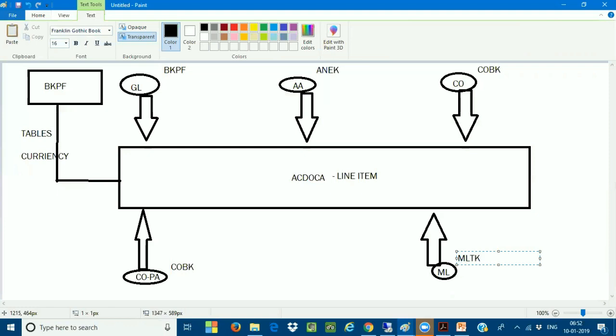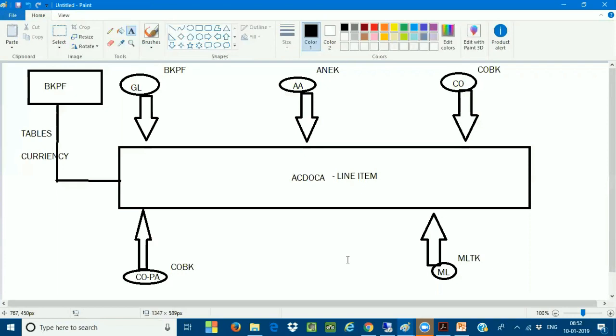Now you can see different sets of header tables are defined. Earlier, for the general ledger, we had a different header table. ANEK is the header table for the general ledger. Now what SAP has done is bring down only one single header table for all these components, because all the postings are getting posted to the ECDOCA table from today onwards.